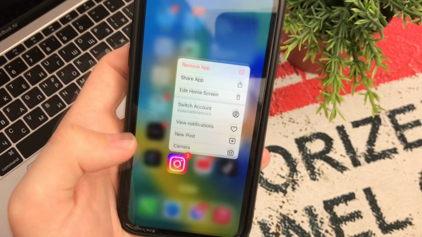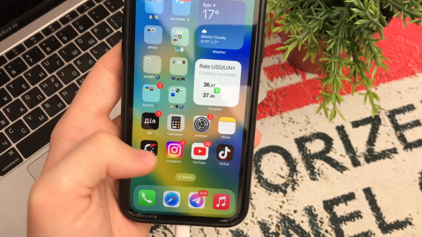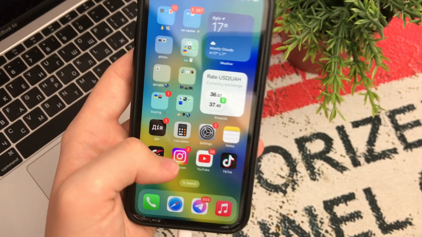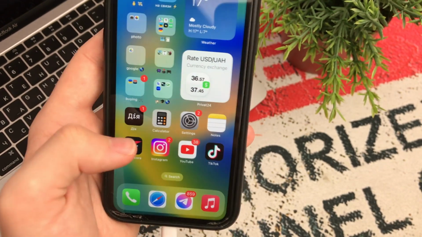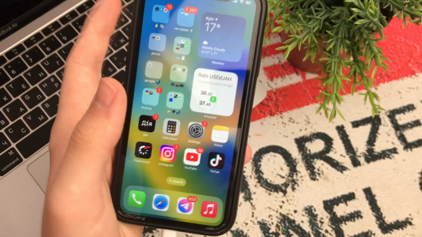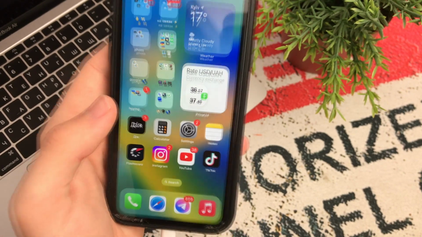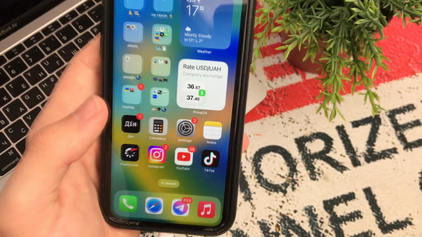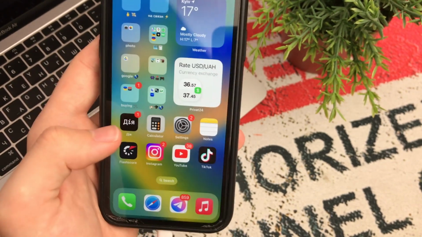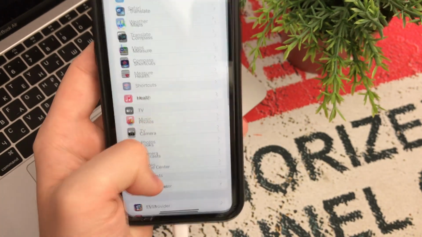In this video I want to show and tell you how to disable the Instagram app on your iPhone. There is a great feature that allows you to disable any app. It will be deleted but not completely. All the data will be saved in that app and you can restore it at any time. What is this for? It helps to save storage on your iPhone.